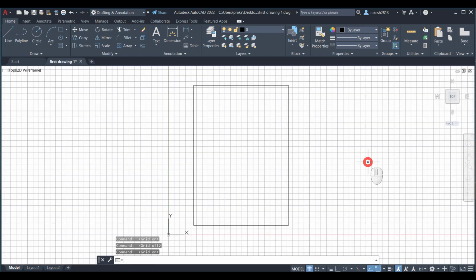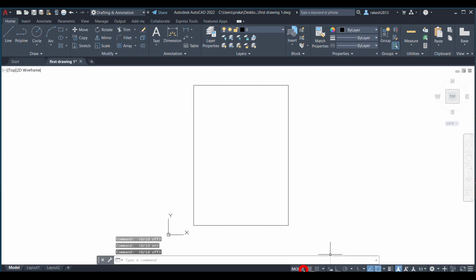The moment a particular command is active, it shows as blue. If it is inactive, it will not show the blue color. This is the status bar. Here one of the important commands is this dynamic input, which I have switched off. So whenever you are doing a drawing, initially please switch this off. See, now I will switch it off.